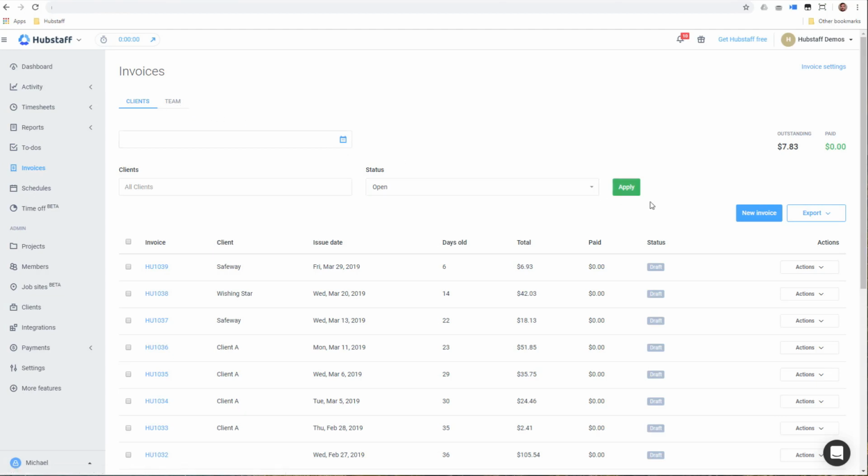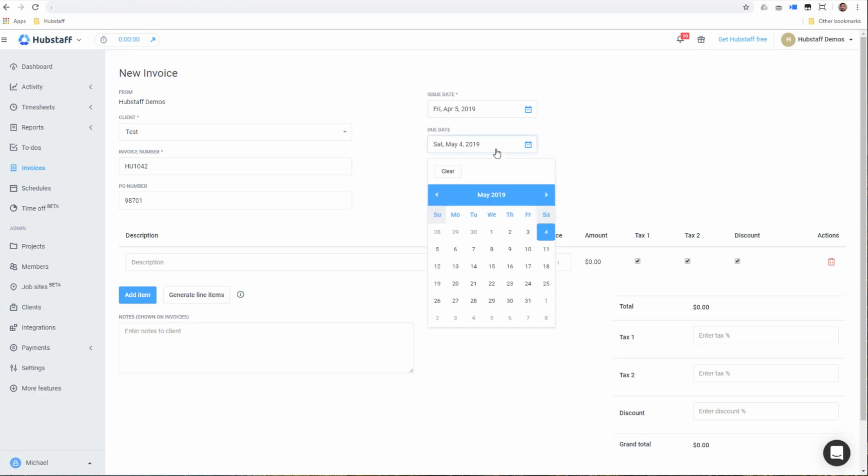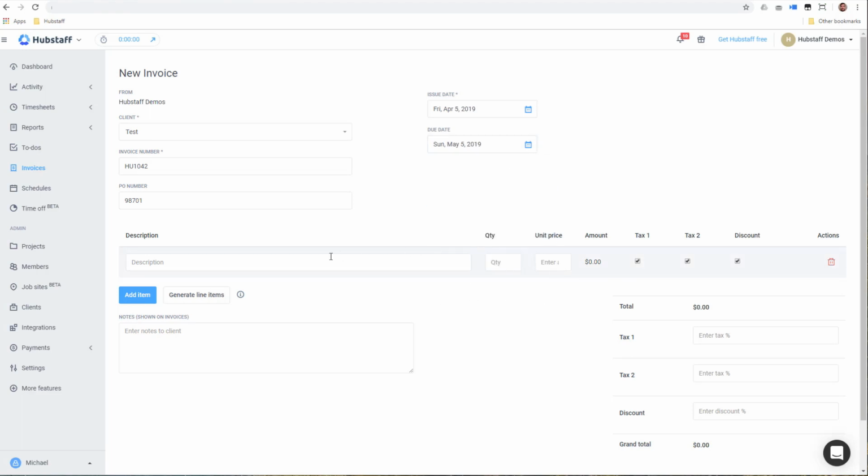To invoice a client, click on the New Invoice button. You can select your client from the drop-down list, give the invoice a PO number, change the date the invoice is being issued on, and give it a due date. Line items can be entered manually or generated automatically. Only time that was tracked for the particular client's projects will be able to be generated as a line item.